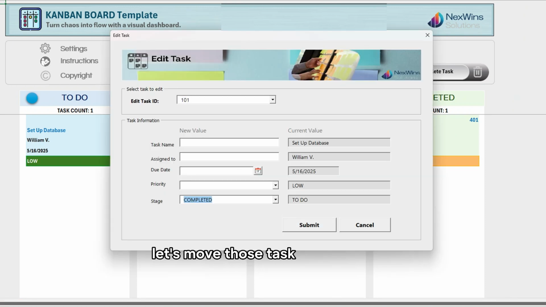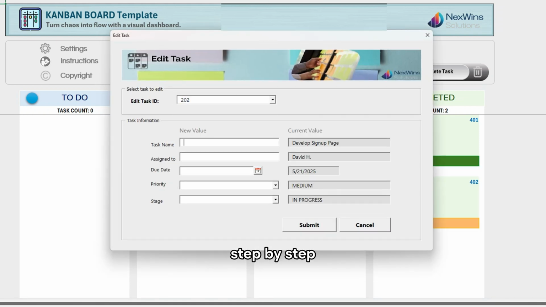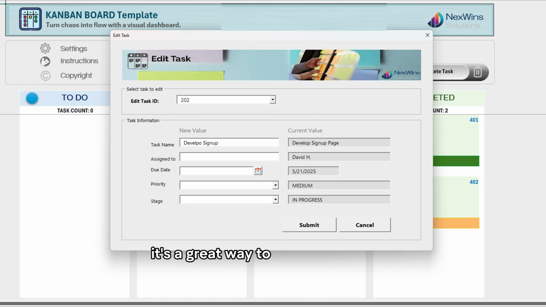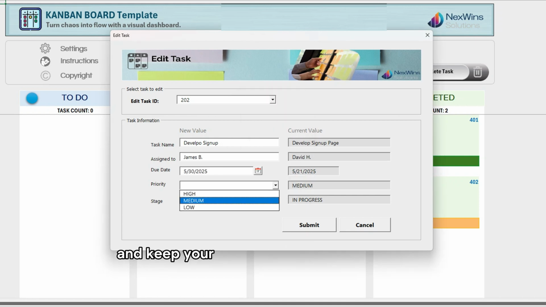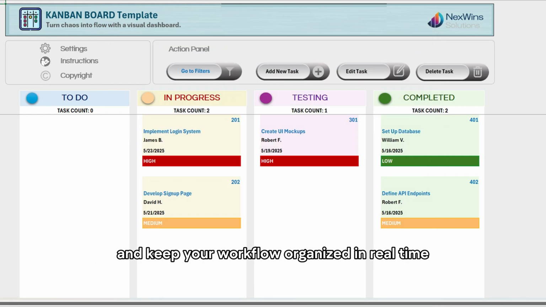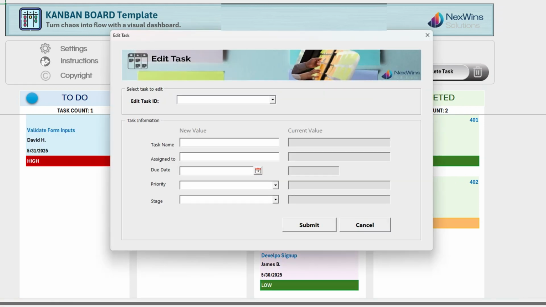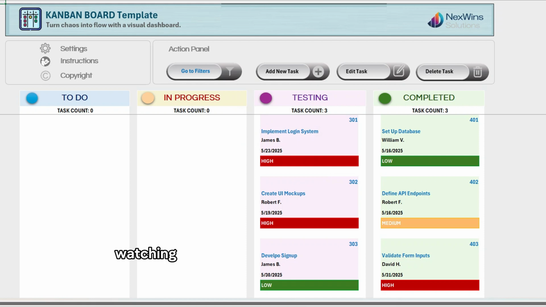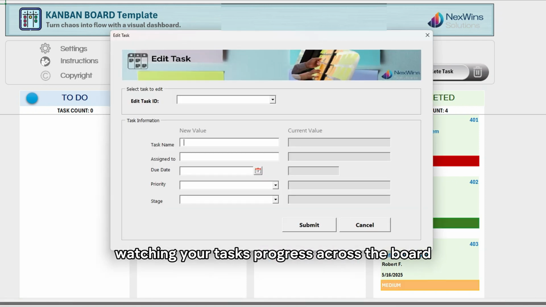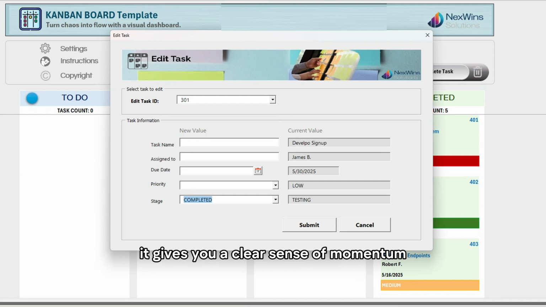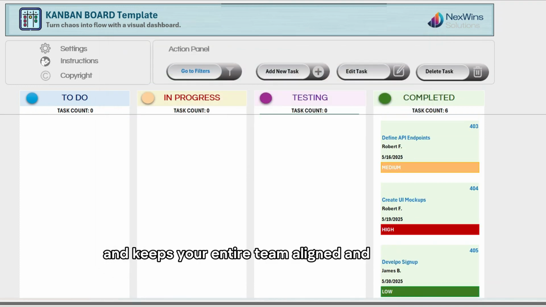Let's move those task cards forward, step by step, until everything lands in the completed stage. It's a great way to visualize progress and keep your workflow organized in real time. Watching your tasks progress across the board is not only satisfying, it gives you a clear sense of momentum and keeps your entire team aligned and motivated.